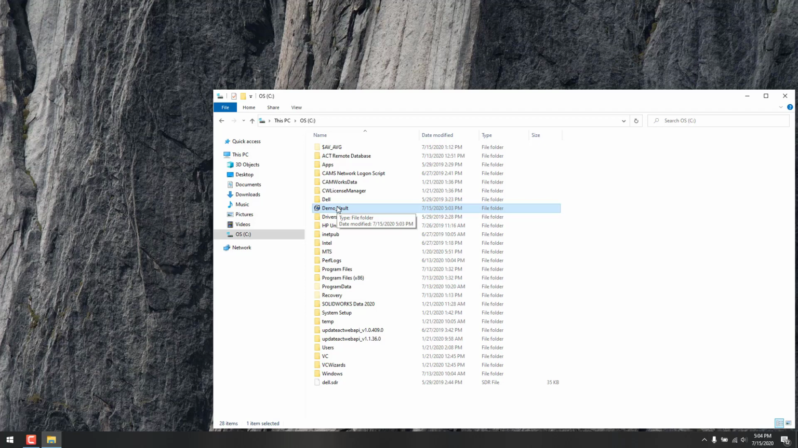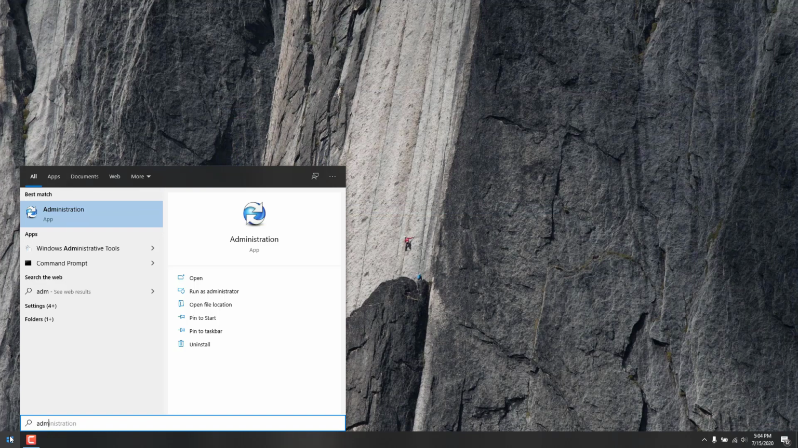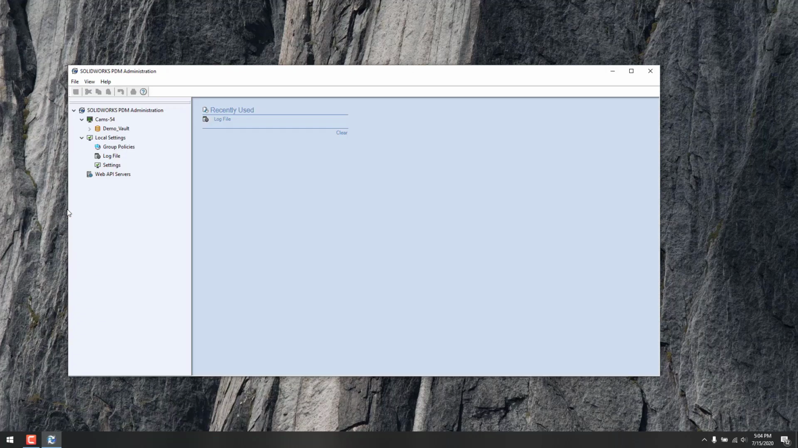If you have any questions about that, feel free to reach out or leave us a comment. There's another way to do this from an administrative standpoint, and that would be to access the admin tool, the PDM admin tool. It's called administration if you like to just search under your start menu, and it can be found under those program start menu folders as well.